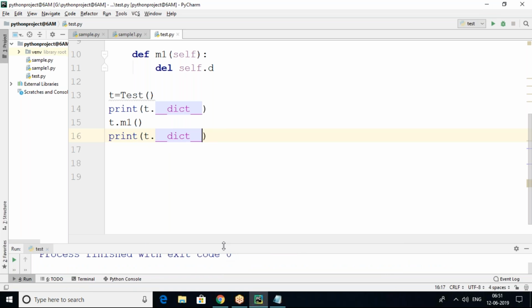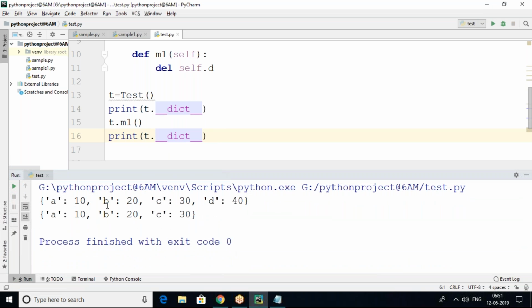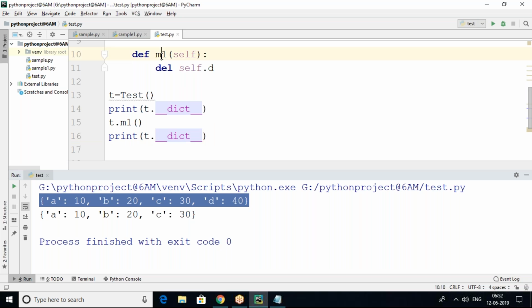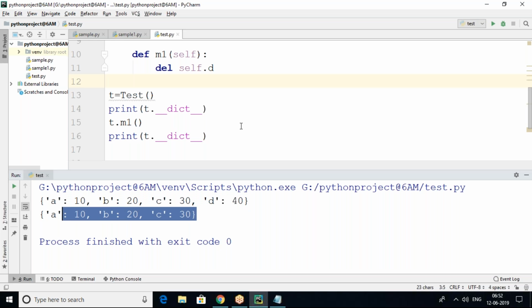After calling the m1 method, again I'm printing the dictionary. A value 10, B value 20, C value 30, D value 40. But when we call this method, it will be deleted inside the class only. So inside the class, if you want to delete instance variables, we use del space self dot d. So here d is not there. If you are trying to delete outside of the class, how is it possible? Outside of the class means here.